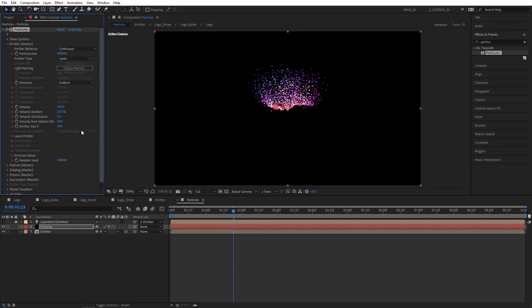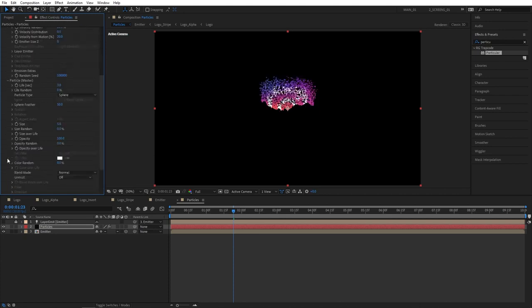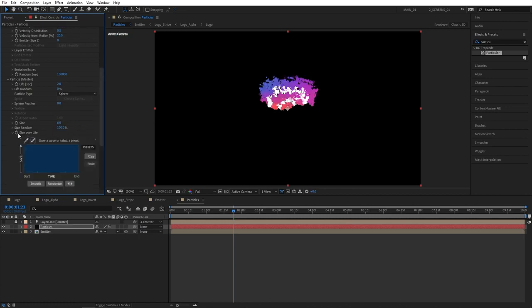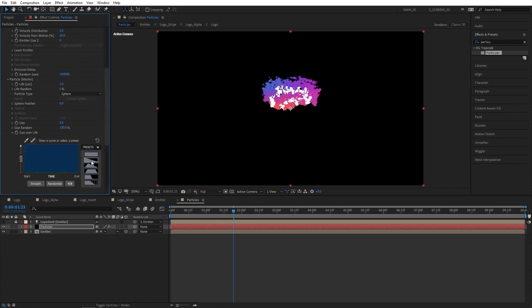Let's set emitter size Z to 0 and also velocity to 25. Let's open up particle settings, click the drop down, set life to 2 seconds, then sphere feather to 0, set size to 6, size random all the way to 100. Then click the drop down for size over life, click on the presets and select this preset. That'll be diminishing the size of our particles over time.